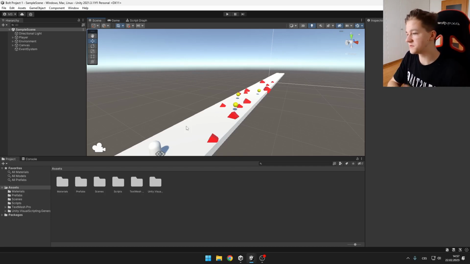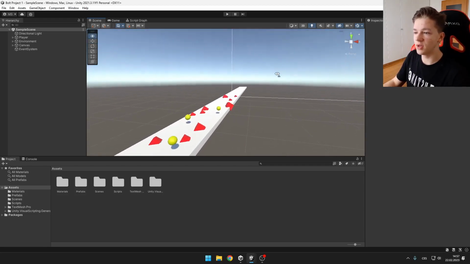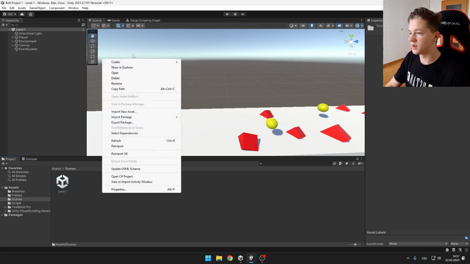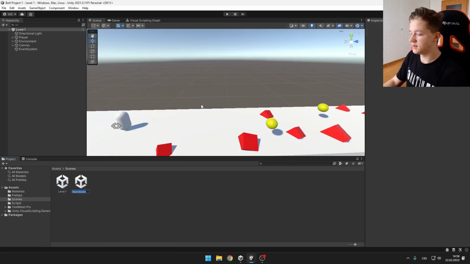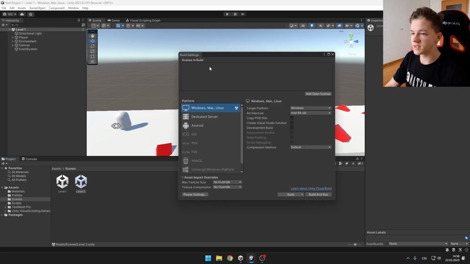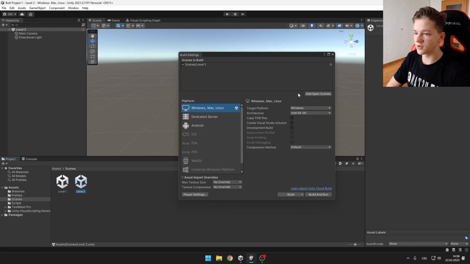If you are not familiar with scenes, we are actually right now in one scene, which we have in the prefab. It is called the sample scene, so I will rename it to level 1. And we can also create level 2, so create scene level 2, and like this you can create as many scenes as you want. It is important to have all your scenes in the build settings. Here we have these scenes in build, and here you need to have all the scenes that you want to use in your game.